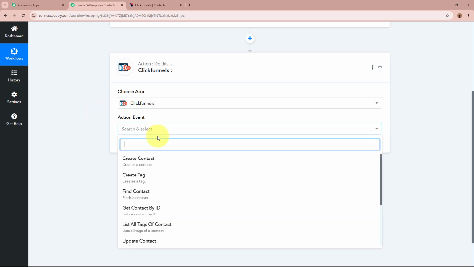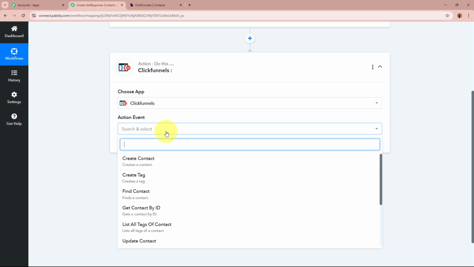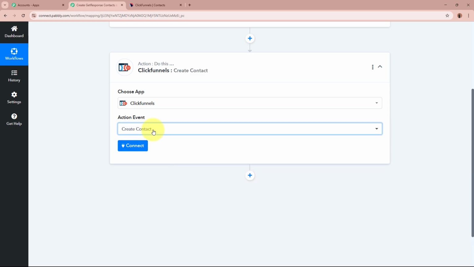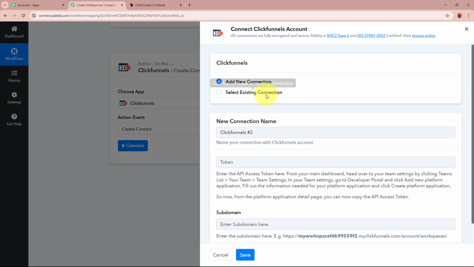Okay, so these are multiple action events. Over here, I want to create a contact of this lead who has done the form submission in my ClickFunnels account. So I'm going to select this action event as create contact. And then I'm going to click on this connect button. A window is going to appear in front of you on which you click on add new connection, or else you can select the existing connection that you have.